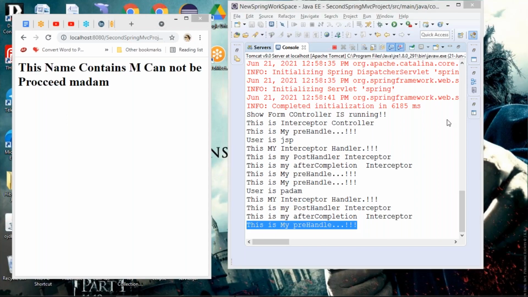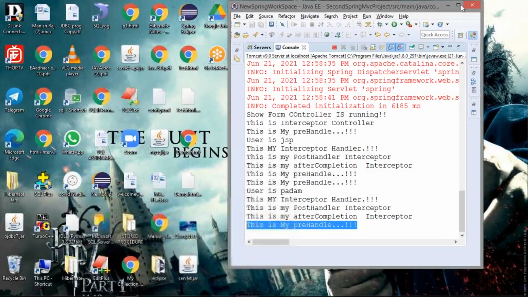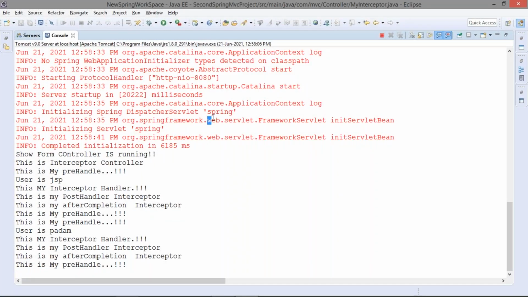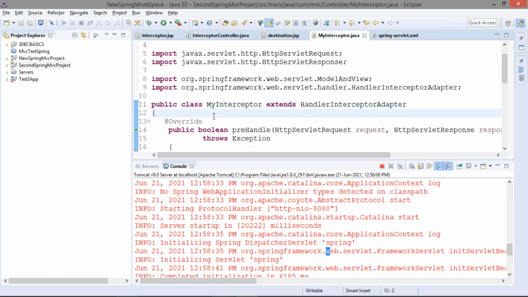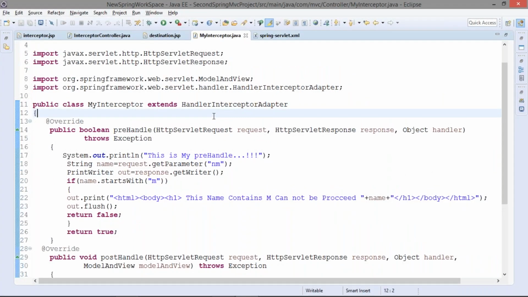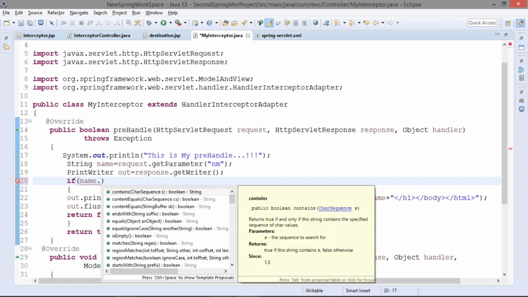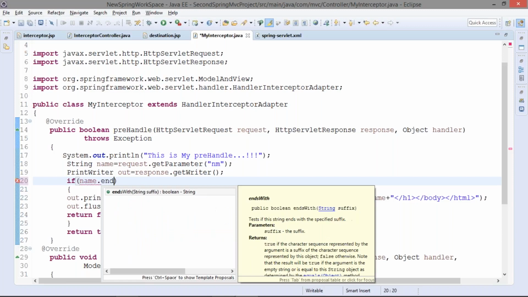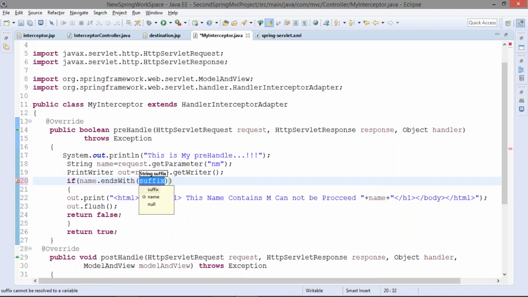So I hope, guys, you get to know what the use of an interceptor is and what methods we have. I want you to execute this complete program. If you have any doubt, ask. Similarly, you can check some other condition as well. Currently it checks starts with, but you can use ends with, contains, or whatever you want. Let's say I want to check that the name should not end with capital or small m. Even you can do it, guys, by using String class methods.